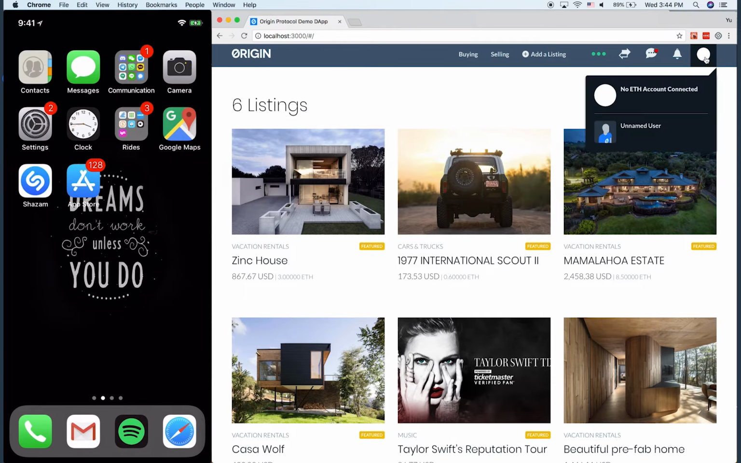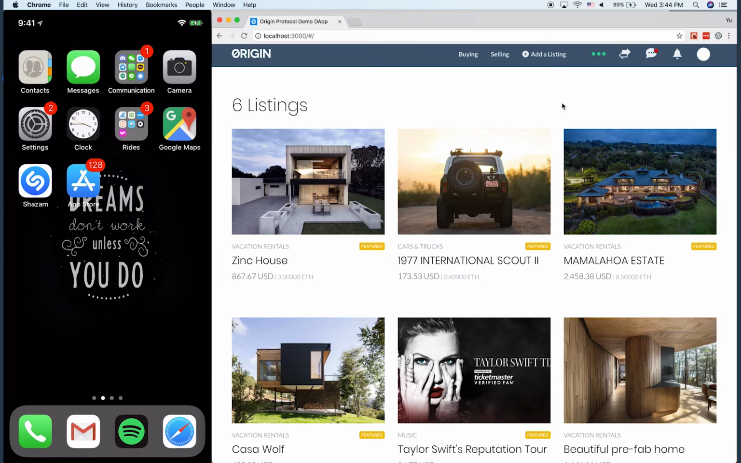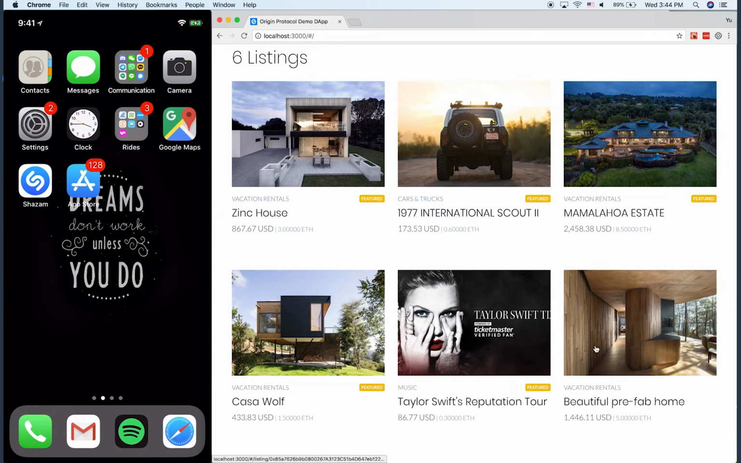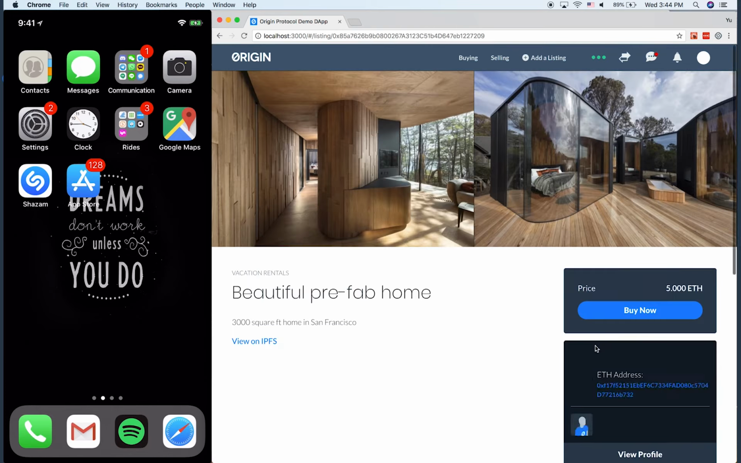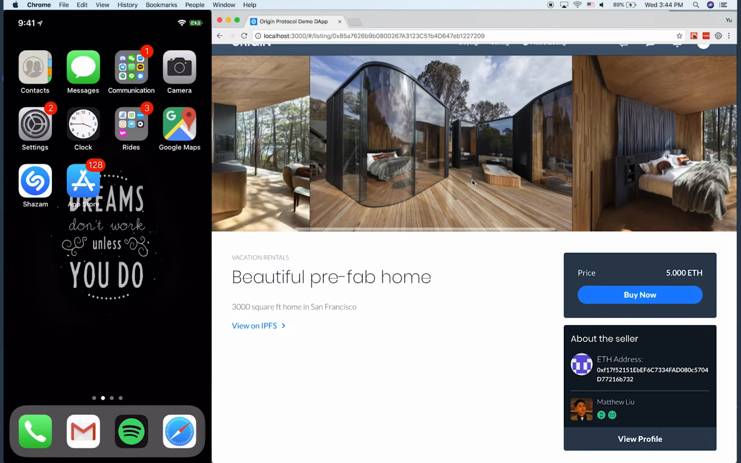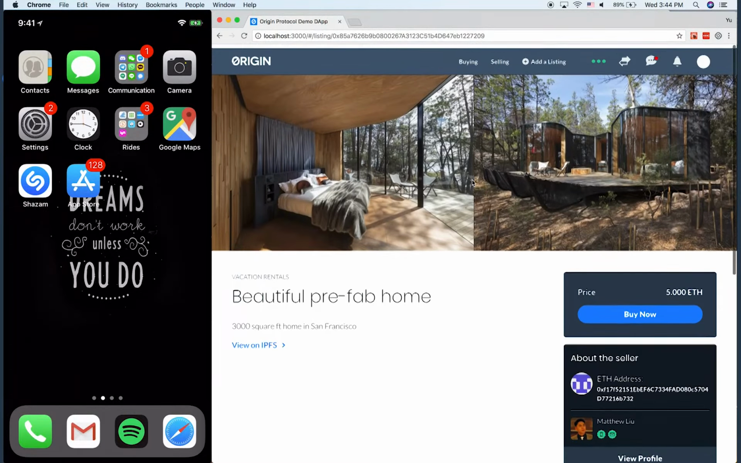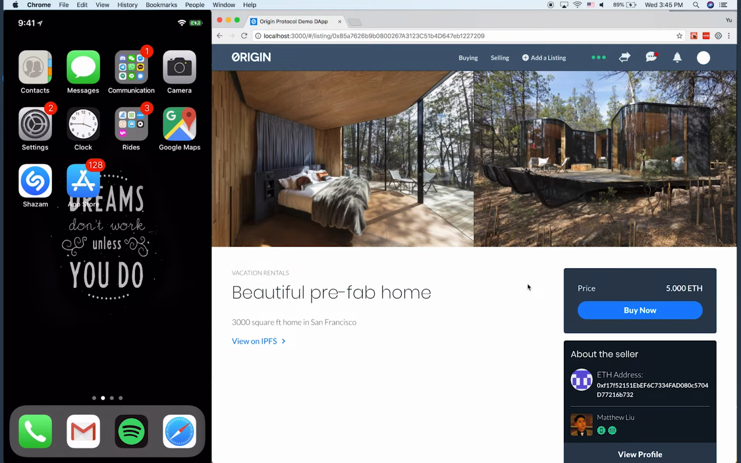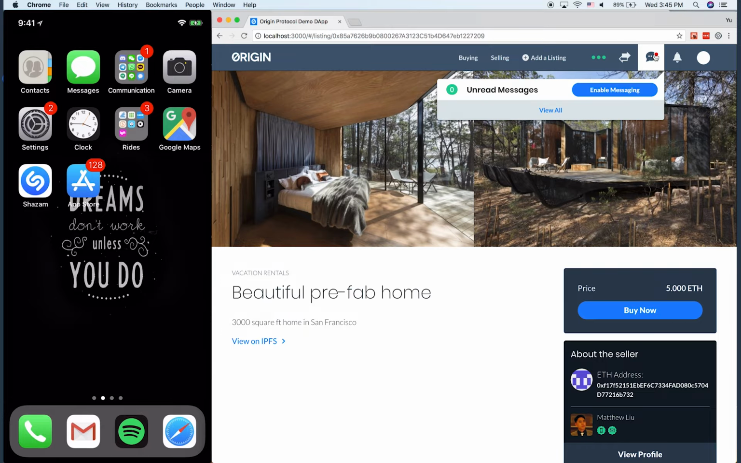Here you see the flow from the buyer's perspective. This is a public browser and it is not logged in, as you can see here. And here we see Matt's beautiful prefab home for rent. I see Matt as a verified seller. His phone and email have been verified and the house looks great. But I'm interested to know more about the house, so I enable messaging to be able to contact him.